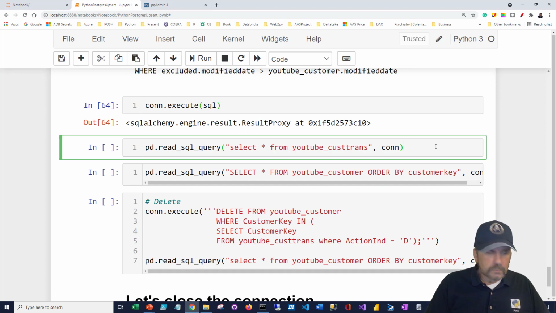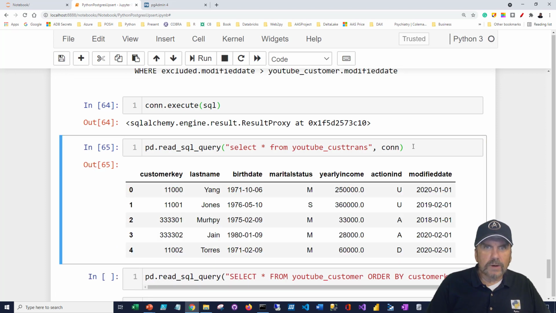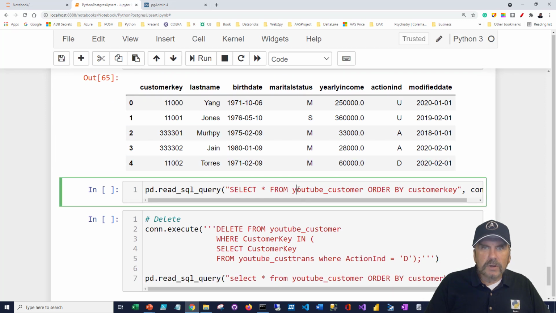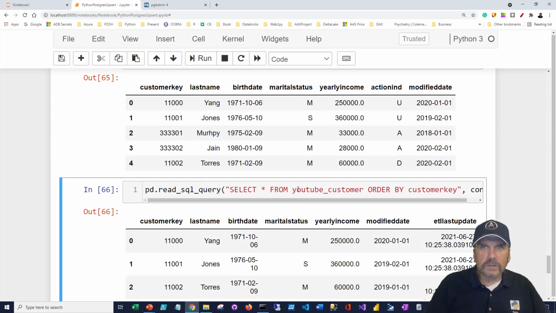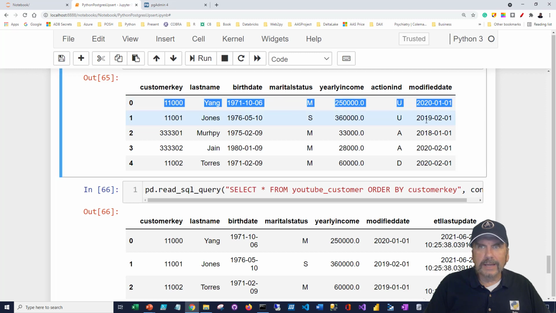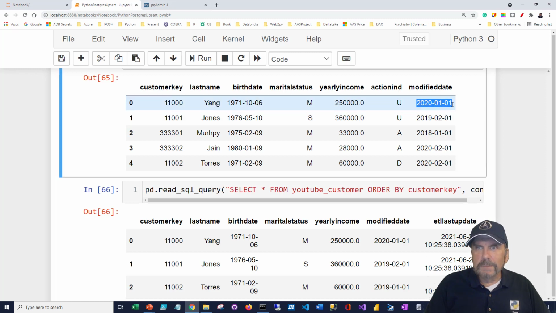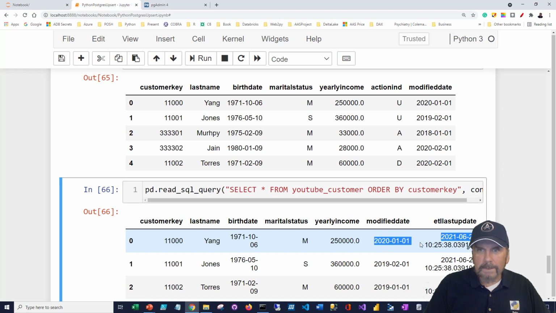So what I'm going to do here is print out the transaction so we can reference that. And I'm going to print out the customer table as well, ordered by the customer key. And let's walk through this. The first thing we should see is that this row would have been updated, right? Yang. And we'll know it's updated because the modified date will be 2020-01-01. We go down here, we can see, yep, 2020-01-01. And you can also look at the ETL last update date, which also was updated. So we know that happened.